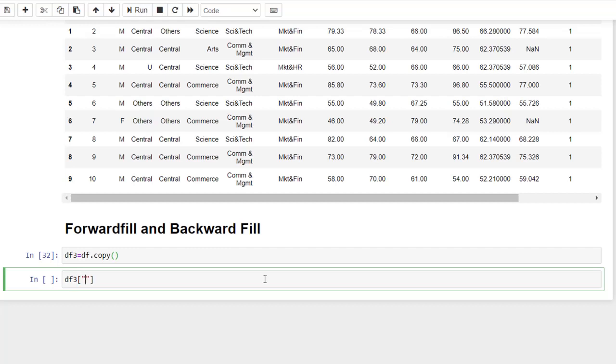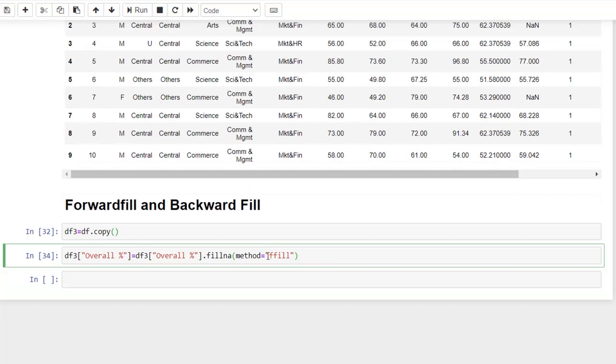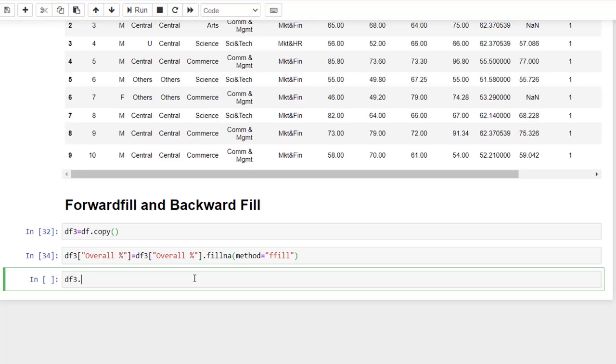So df3 of overall percentage equal to df3 of overall percentage dot fillna of, you can pass an additional parameter named method. So method is equal to ffill. ffill represents forward fill. This ffill should be enclosed within double quotes. Now let me print the head of the data frame.